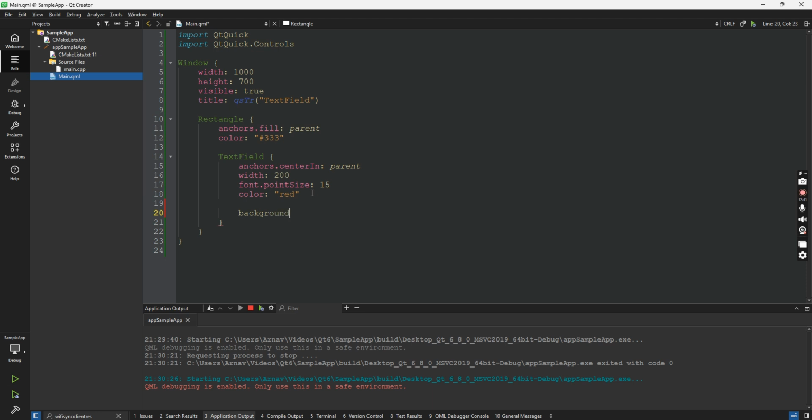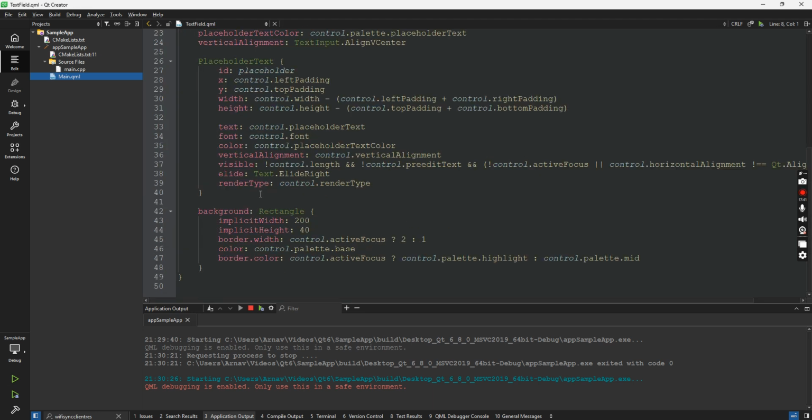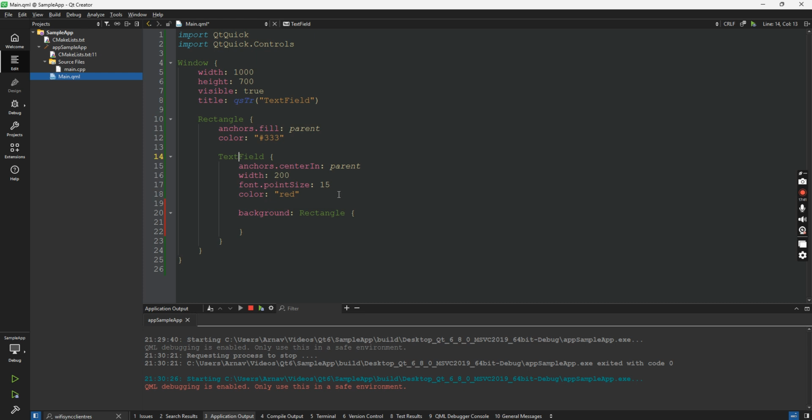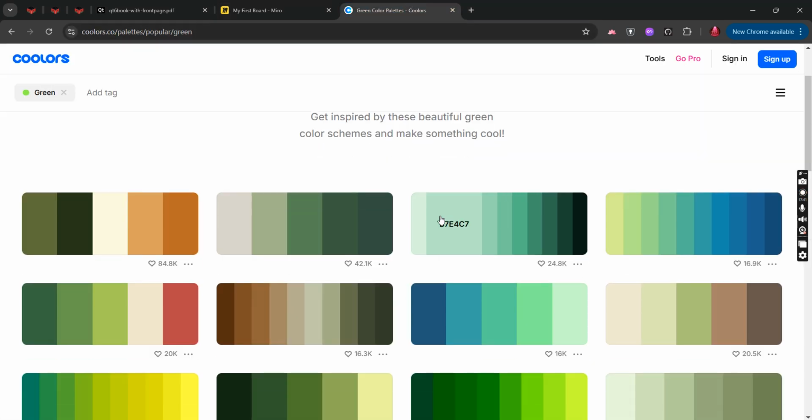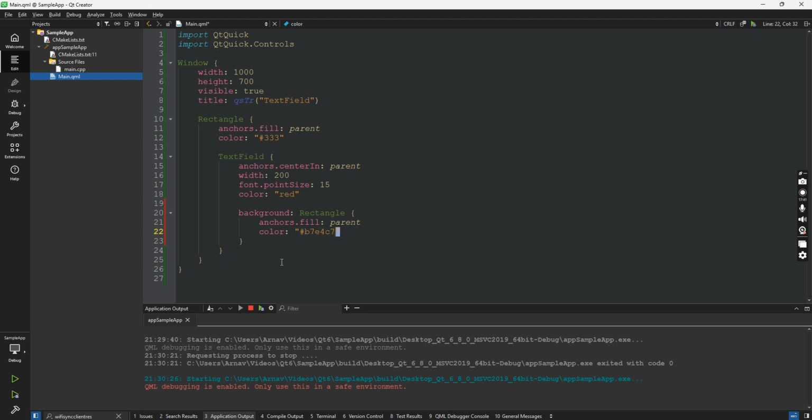I'll say background and give it a background of a rectangle, and let's see what color they choose. Parent base. Okay, so base color is white. Instead of that, let's fill the rectangle, fill the text field, and let's choose this color, and let's give it a radius. So there will be a border around the edges. Let's give it a radius of 5, and that's it. Let's see if it works.